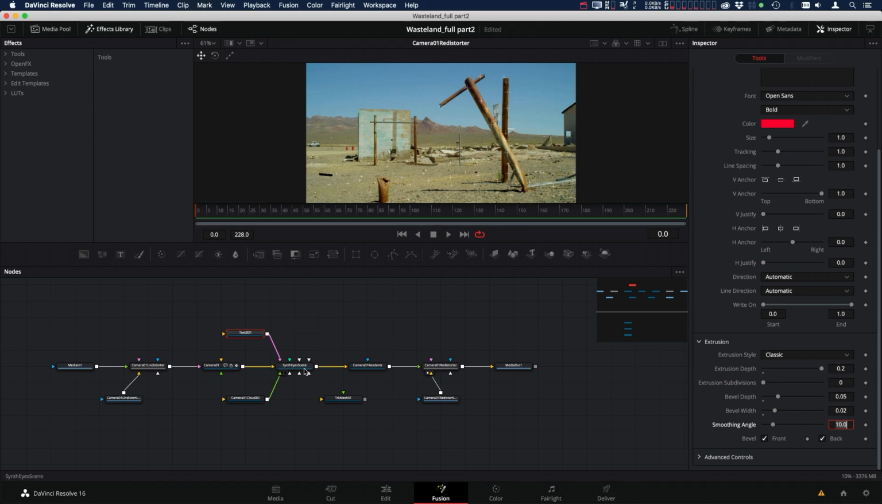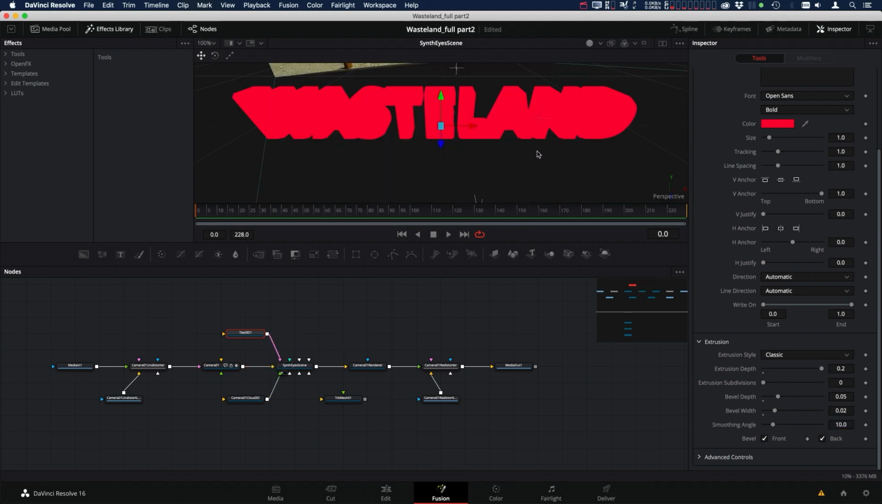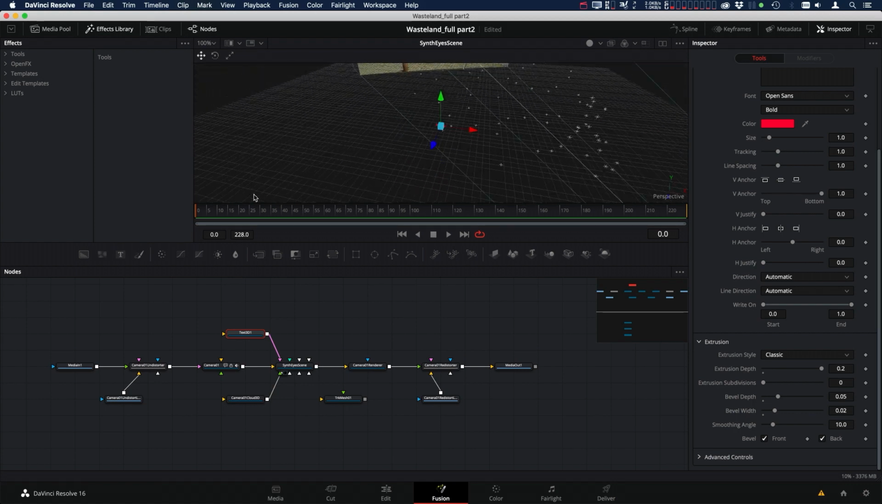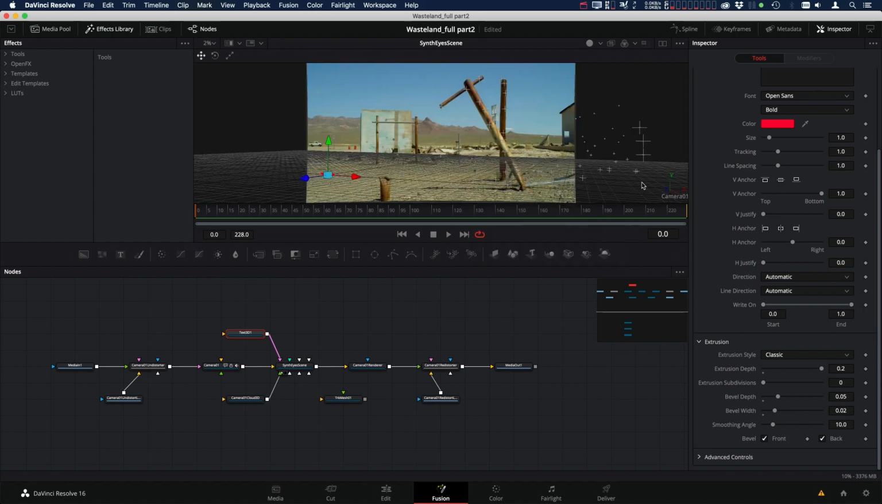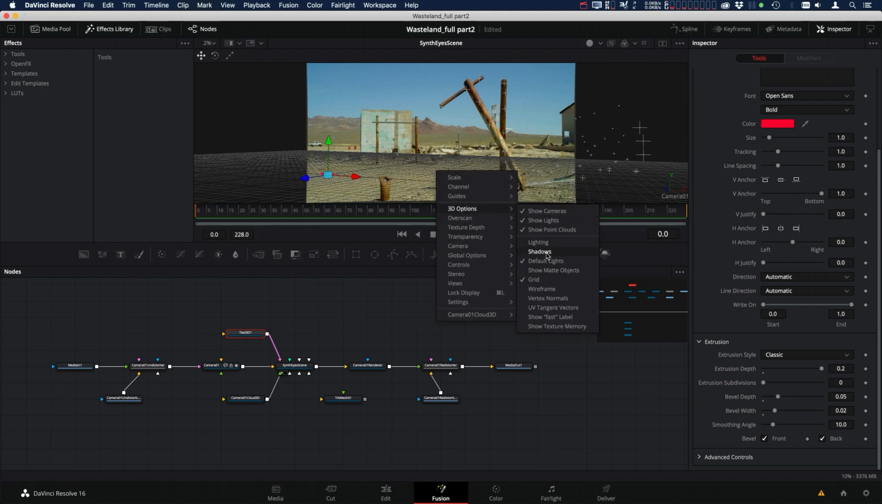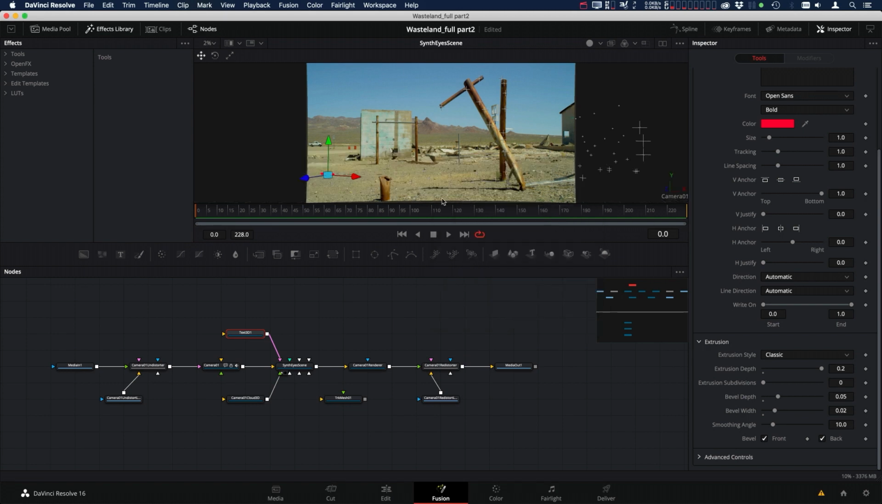So one thing we can do is let's bring our 3D scene up into the viewer. And if we right click inside the scene, let's change our camera from our perspective to the camera that we just tracked. So now we're looking through. And in this 3D scene, it's pretty easy to pick out the tracking points that you want. I'm going to turn off this grid for a second so you can see this better. So let's go to 3D options and turn off the grid.